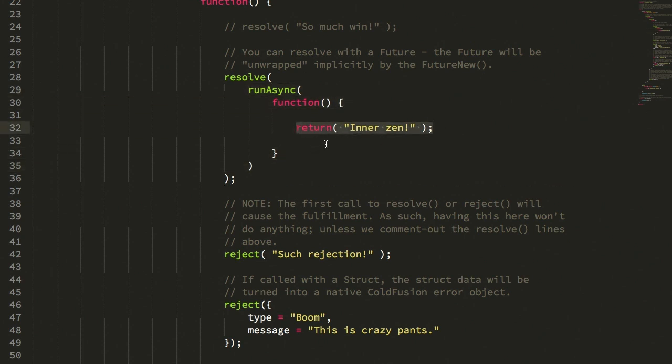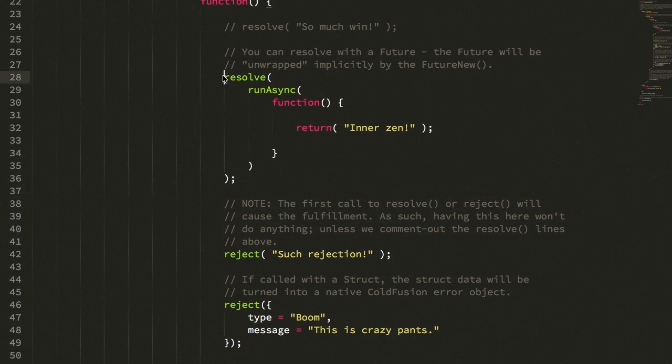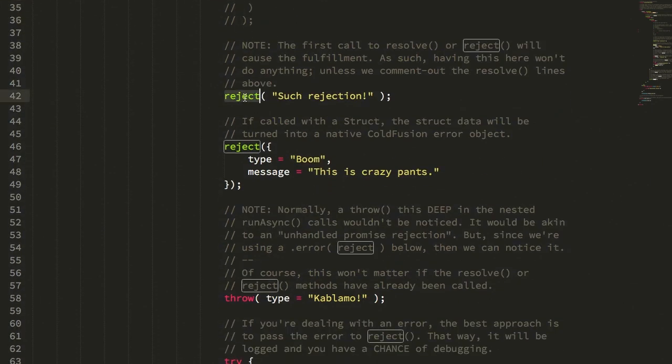So at this point, we should get resolution inner zen. If we go here and refresh, boom, resolution inner zen. Awesome.